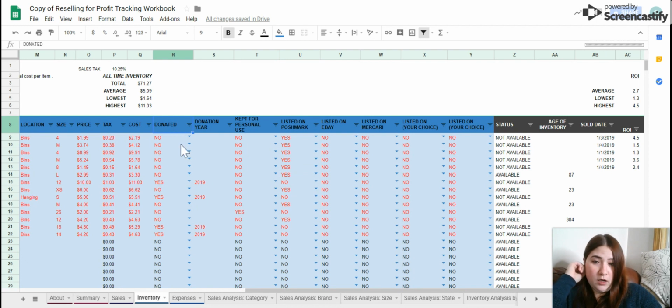But back to these columns. Column R is to mark if you actually donate the item or not. I find that I donate a lot, those slip-ups. If you do donate it, you can mark it as donated: yes. And you have to put down the donation year so it totals up in the correct year in the summary tab. If you don't put a year, that would be an issue because it probably won't get summarized anywhere.